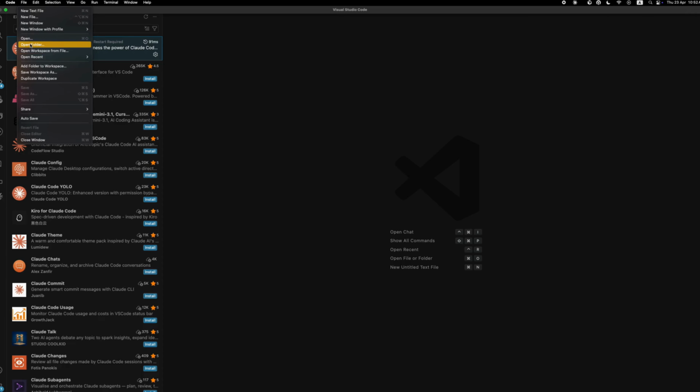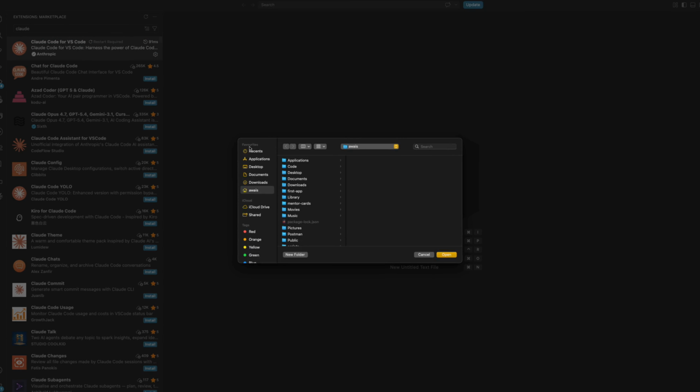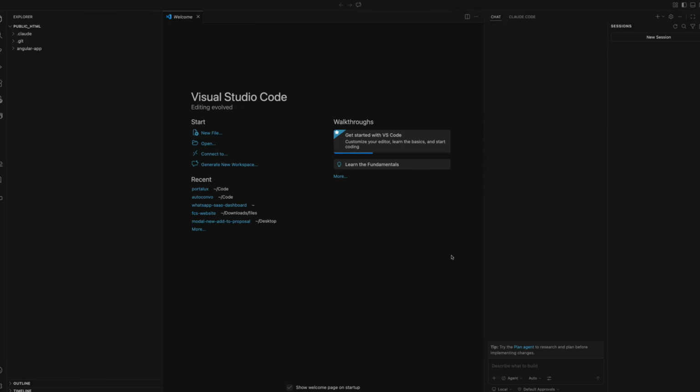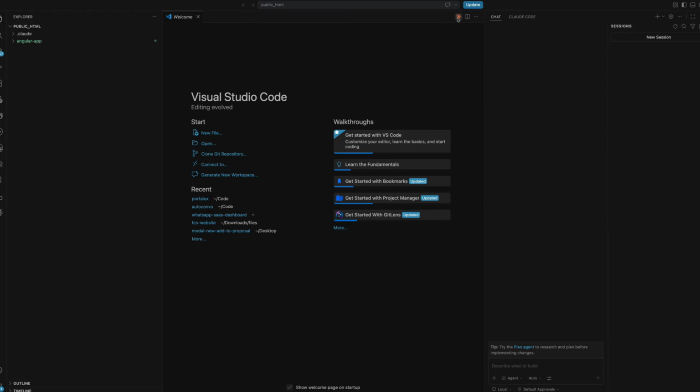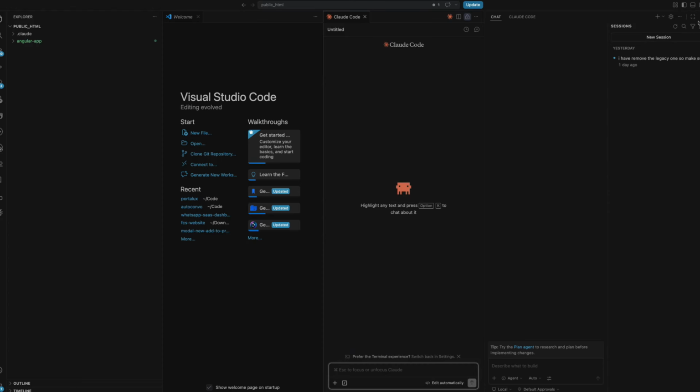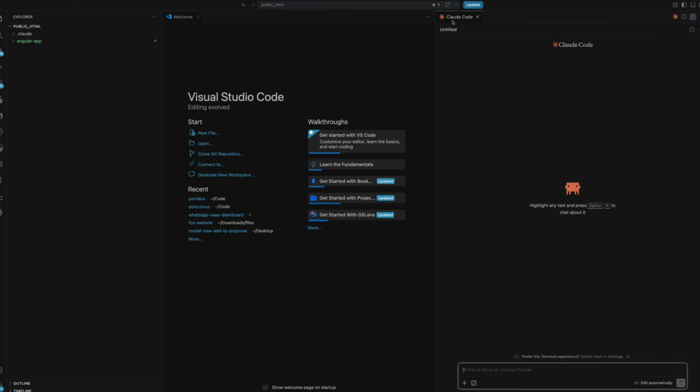But you guys will see the install button, and then you can just open any folder. Let me open my folder just to make sure that it works perfectly, and then you guys can also use it. Okay, I have opened my folder. Now you see an icon of Claude Code. You just need to click it, and yes, the extension has been installed successfully.